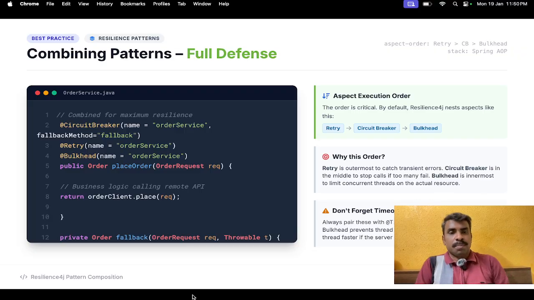We can also combine the patterns. Here you can see we are using 3 patterns: circuit breaker, retry, and bulkhead. So it is also possible. Here check the order: retry, then circuit breaker, then bulkhead. That is the default order. This order is critical.